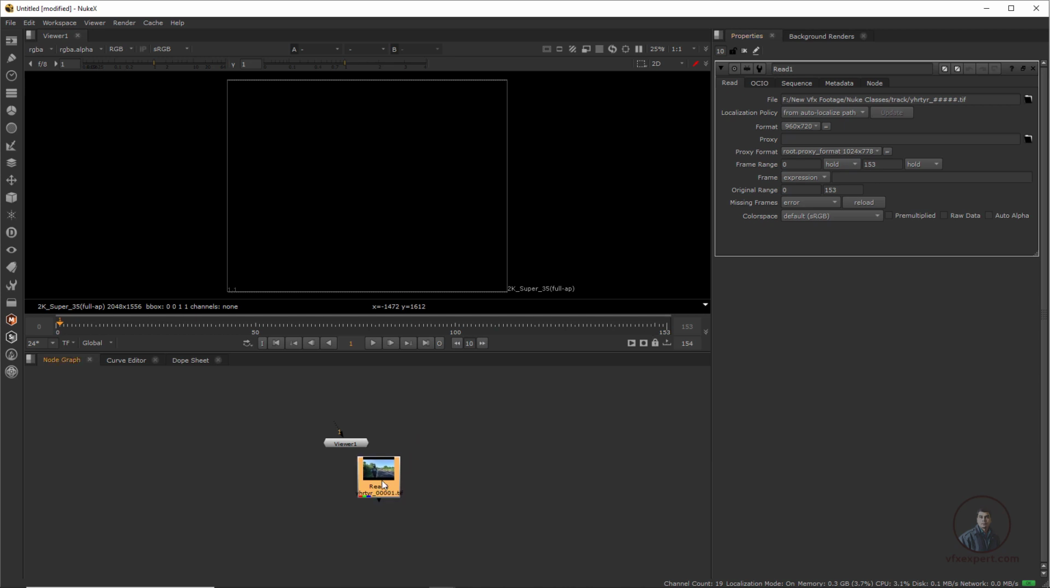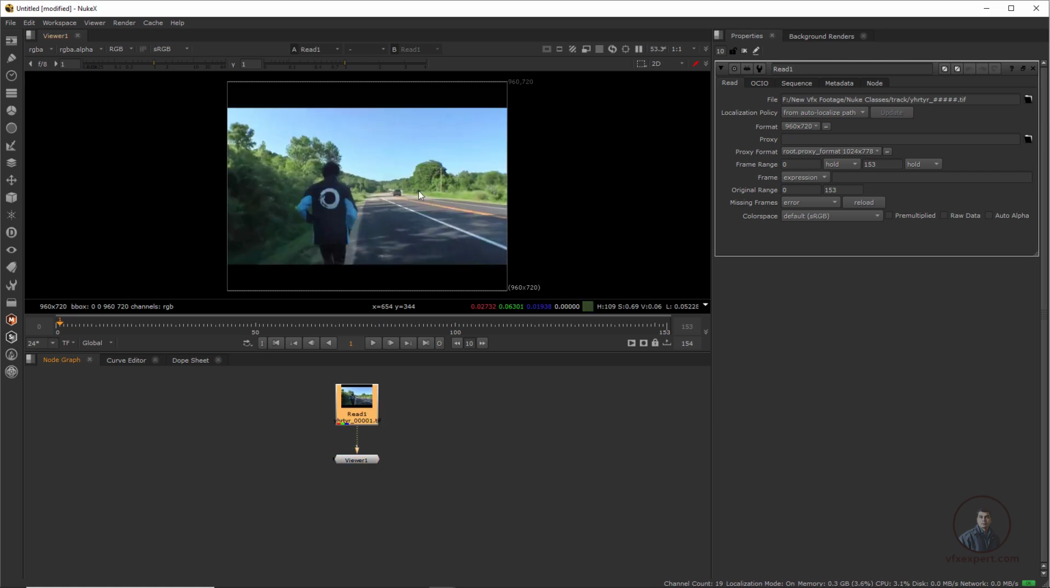Now I have imported this video, and we have to view it inside this viewer, so we connect it to this viewer. Now if you look here, your timeline has changed, and it starts from 0 to 153. This is actually due to this video or image sequence.